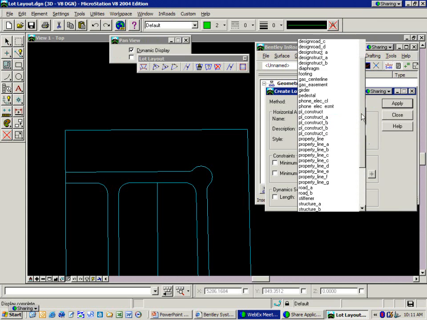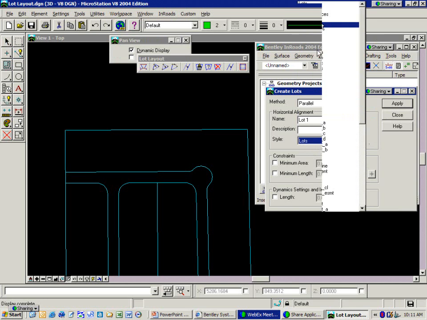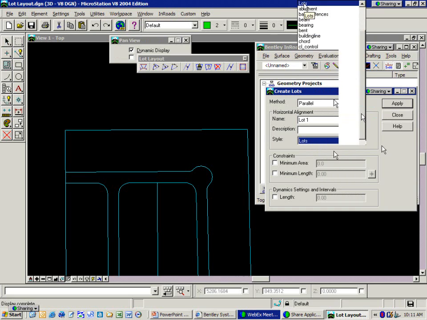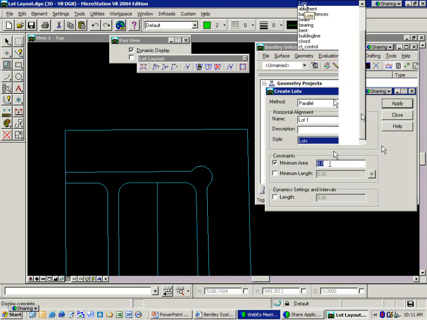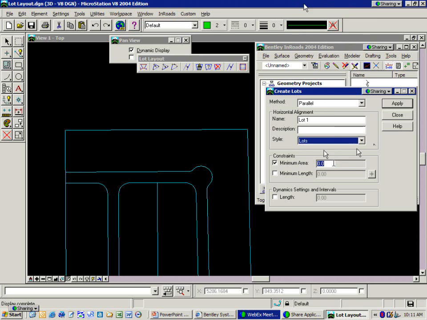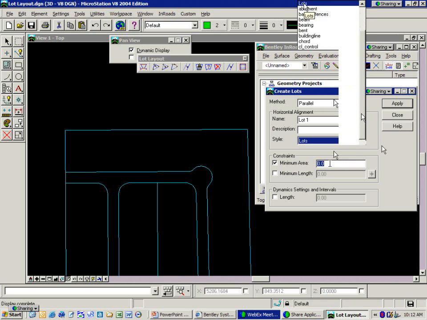I'm going to leave it blank for now. And the style, I've already got a style created. It's called lots. All right, and then we have these constraints here. What this does is, if you want a minimum area, you can check this on and give it a minimum area. So if we want to do, let's say, a half an acre lot, what you need to do is, the area here is actually square units. What do you have your units set to, whether it be feet or meters, imperial, metric.